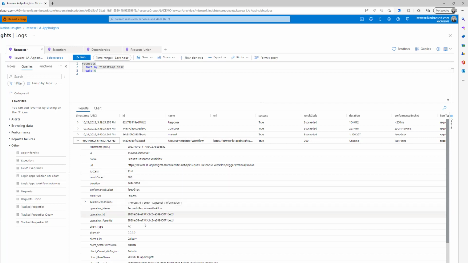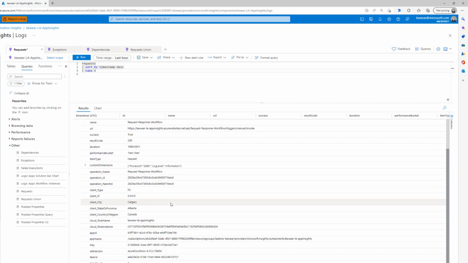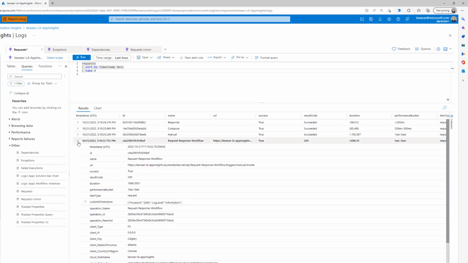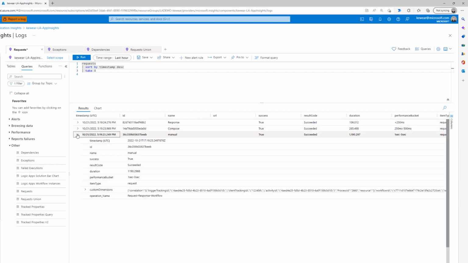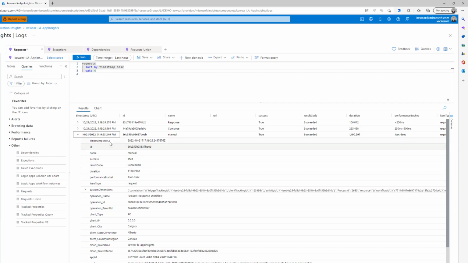You'll see some additional information here about that execution itself. But let's jump into the trigger and actions, as it's a little bit more meaningful in my mind. So here we've got the record for our trigger. We can see its name is manual. That's the internal name of an HTTP trigger. We've got, once again, the success and result codes, and the duration of how long this trigger took to execute.